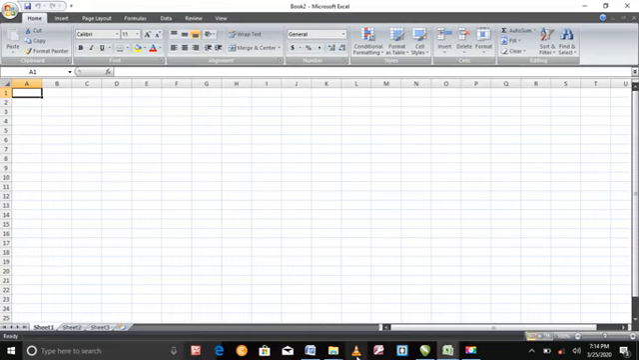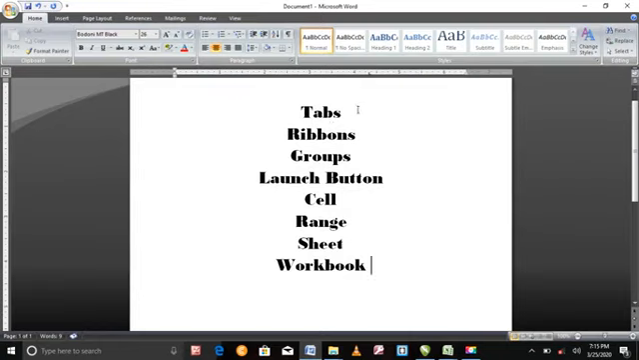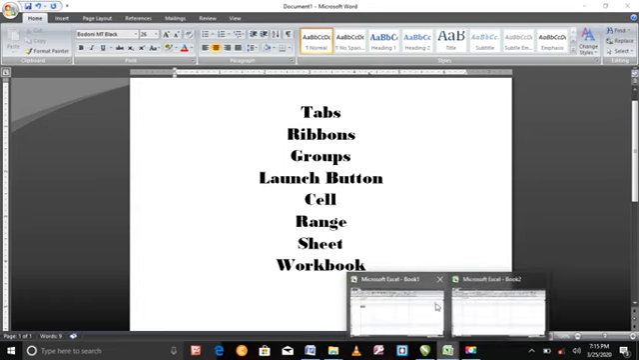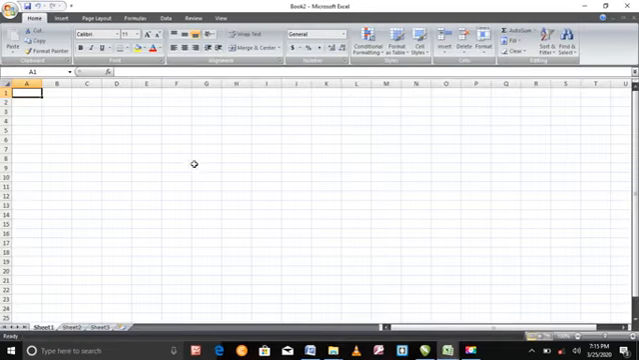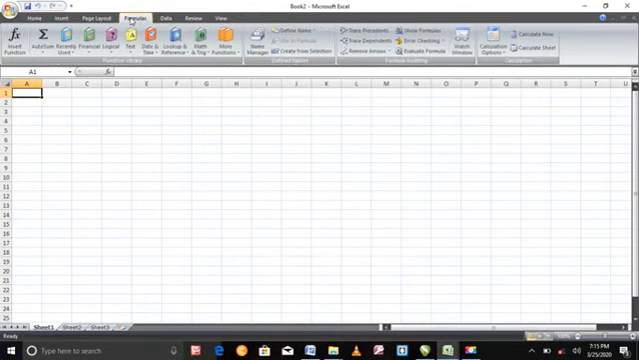So in our tutorial today we'll be covering the following. We're going to know what tab means, what ribbons are, what groups are, what launch buttons are. So these are the terminologies we'll be looking at today. So let's go back to Microsoft Excel. Our first thing is tab. So these are tabs. You have the home tab, the insert tab, the page layout tab, the formula tab. So these are tabs.